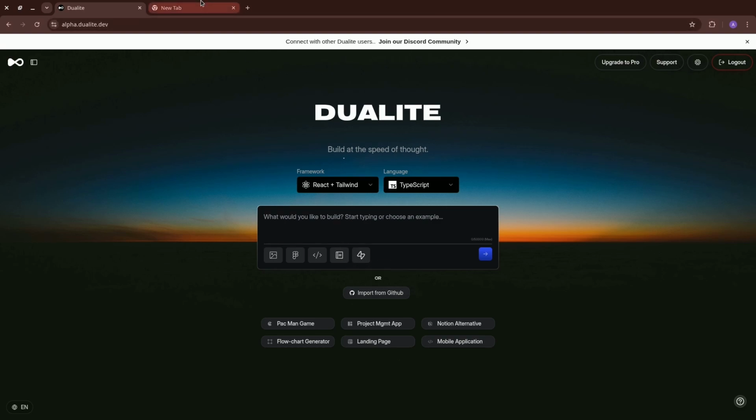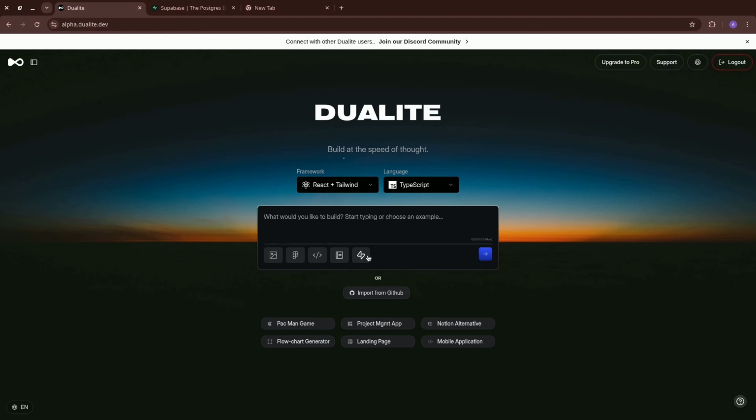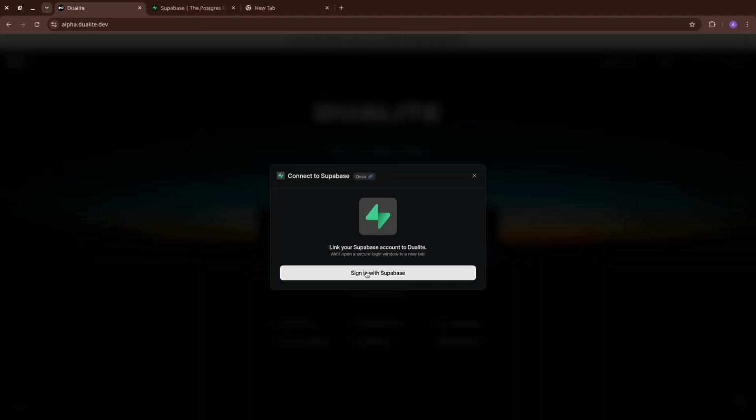Those who don't know what Supabase is, it's the open source platform for simplifying adding features like user authentication, data storage, real-time capabilities to your application. This is what you can do from this website itself.